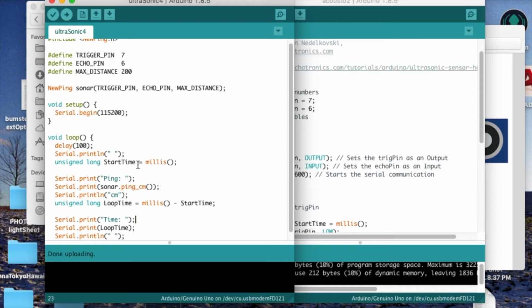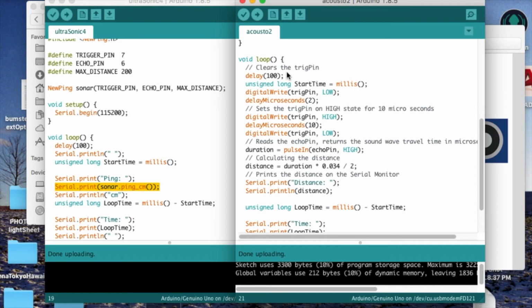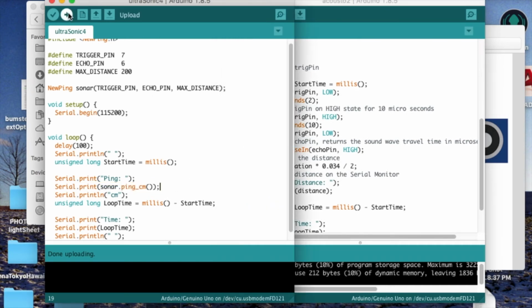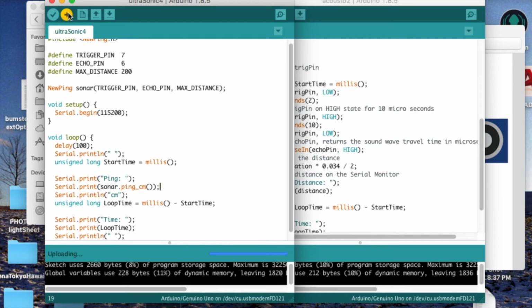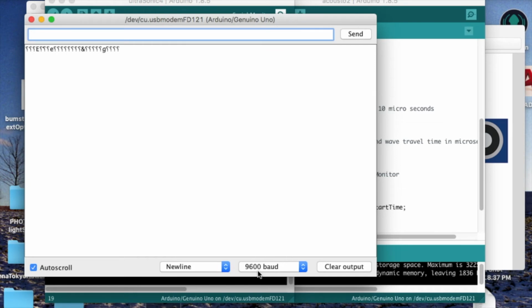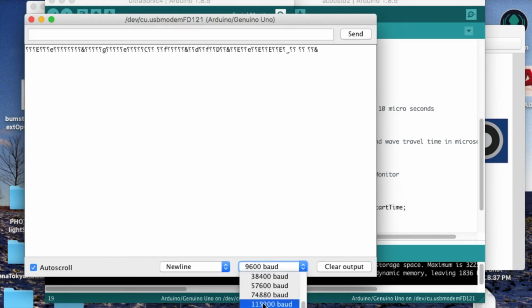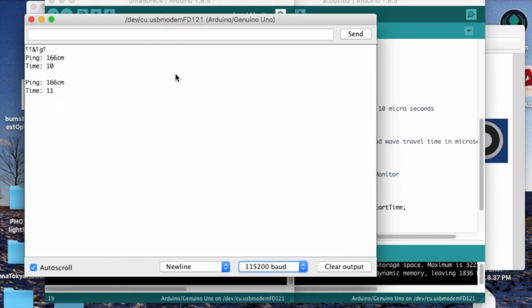I'm recording the amount of time it takes to make a single measurement. And this line of code right here is for making a measurement with the ultrasonic sensor. So as you can see, it's much cleaner than the other code over here, which required a few more lines for making a measurement. Okay, so let's upload this to the Arduino. And we need to change the baud rate right here.